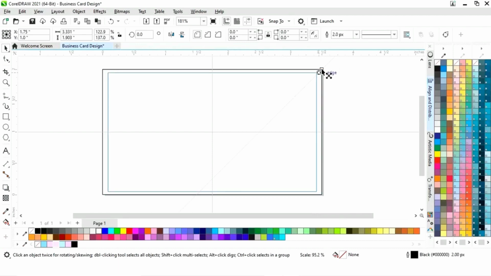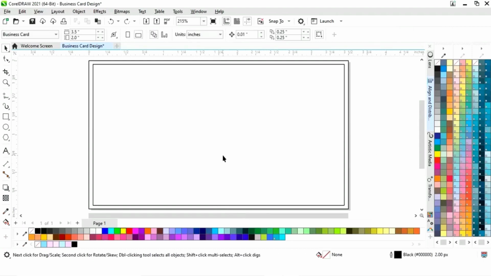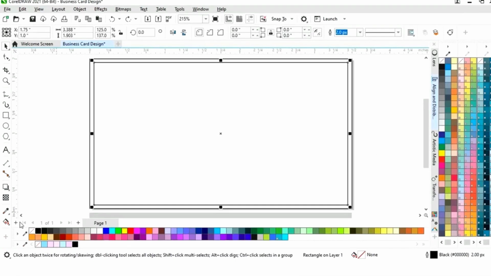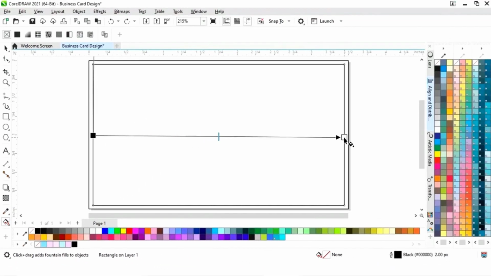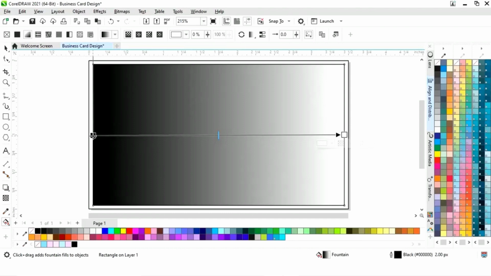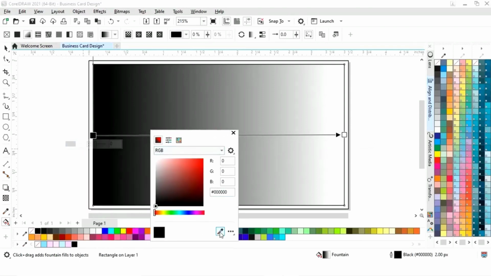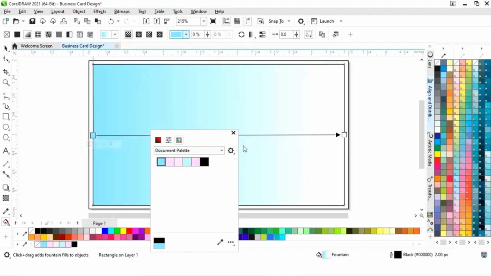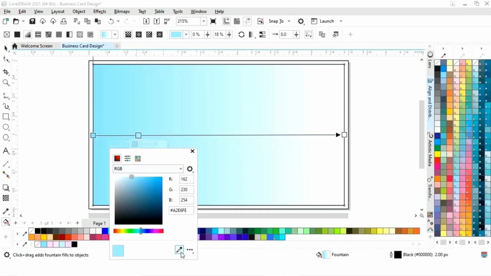Now we will drag the rectangle with the shift key and right click to make a copy. Now we will adjust the width of the rectangle. Now we'll select the inner rectangle. Now we'll select the interactive fill tool. Now we'll apply like this. Now we will set the colors. By double click, we will add the color.